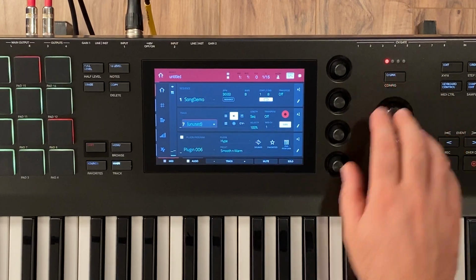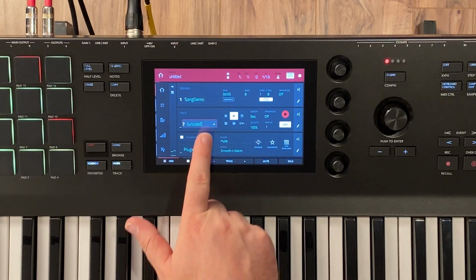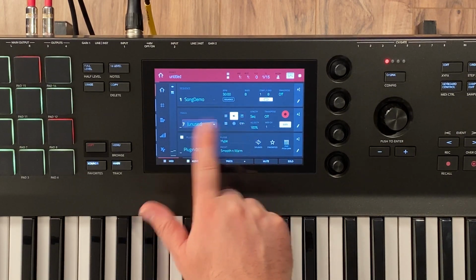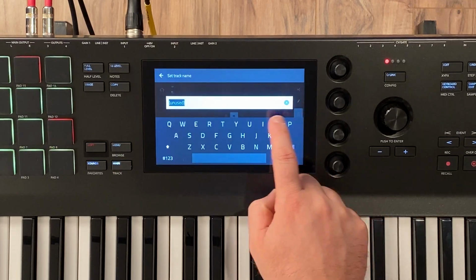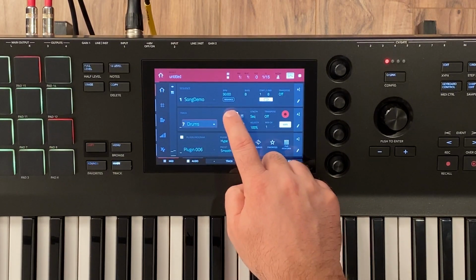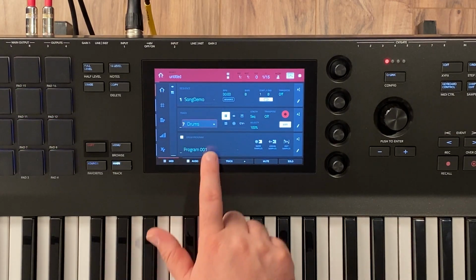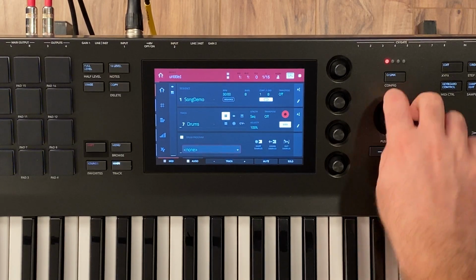And let's go to 7, and we want a drum track. And instead of using a plugin, we're going to actually use a drum program. To do this, we can go and select, change the track type, and actually let's first call this drums. And then right now we're on track type plugin. Let's go tap on the drum, and you'll notice we can now select a drum program.